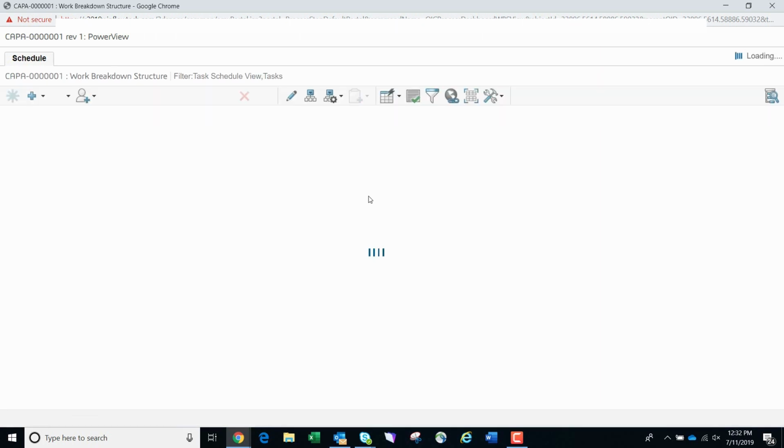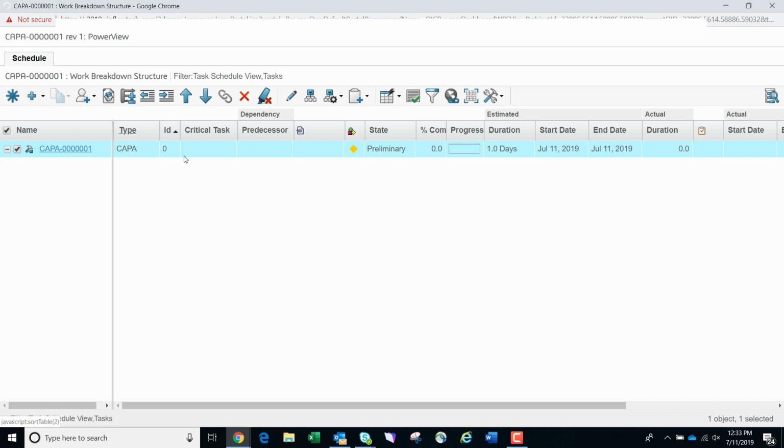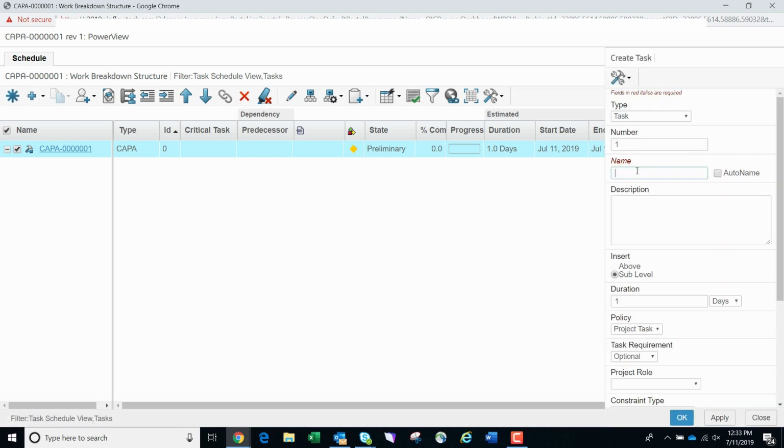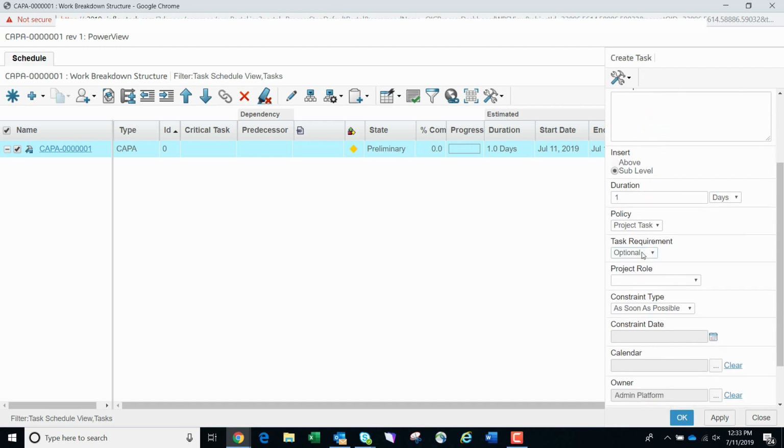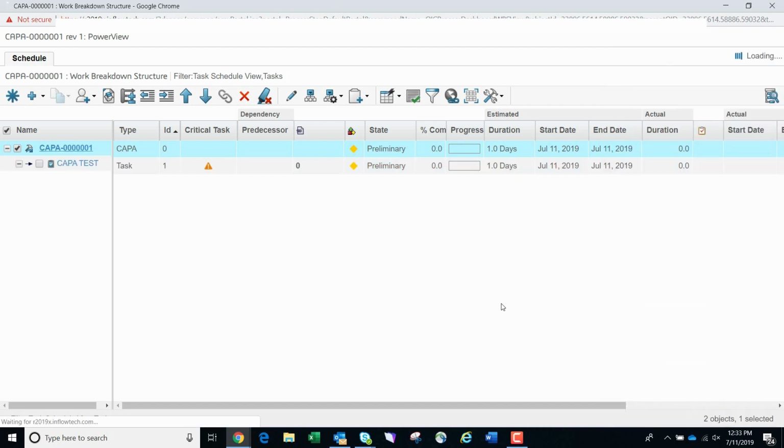You click the gearbox icon and a new screen will pop up. Here, you will select the CAPA and then add a new task to that CAPA by clicking the star in the upper left-hand corner. Once the required information is filled out, you click OK. You'll notice the task is now showing as a sub-item to the CAPA. Click the task name to open the new task.